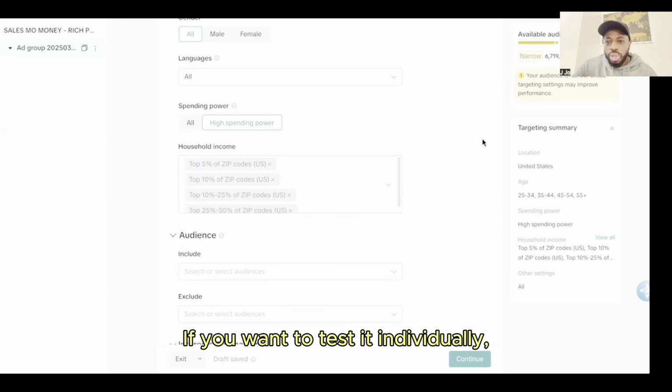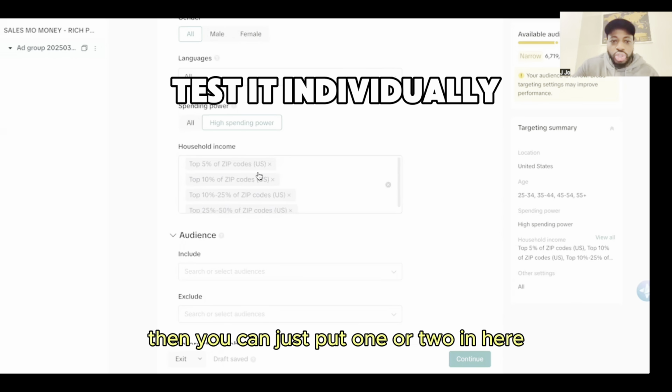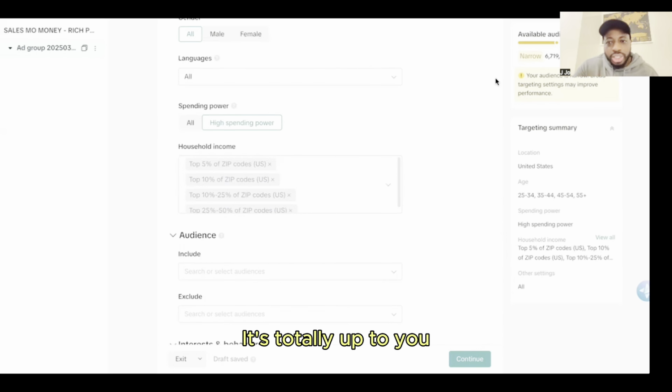But if you want to test it individually, then you can just put one or two in here. It's totally up to you.